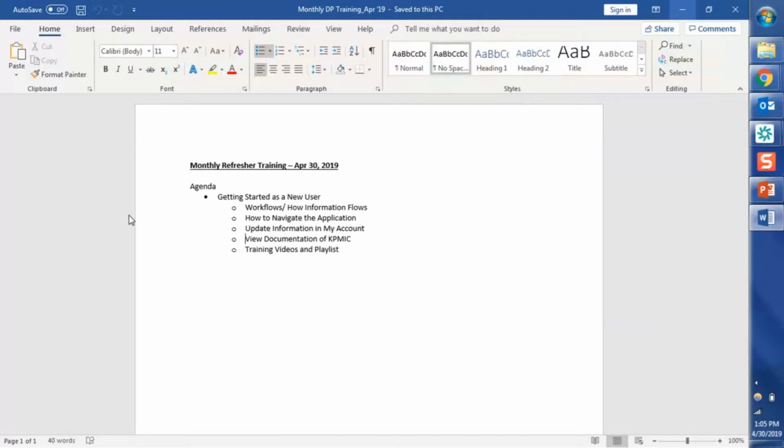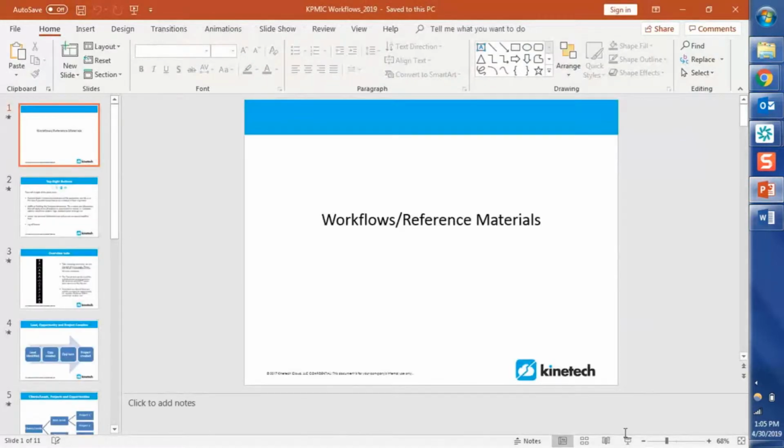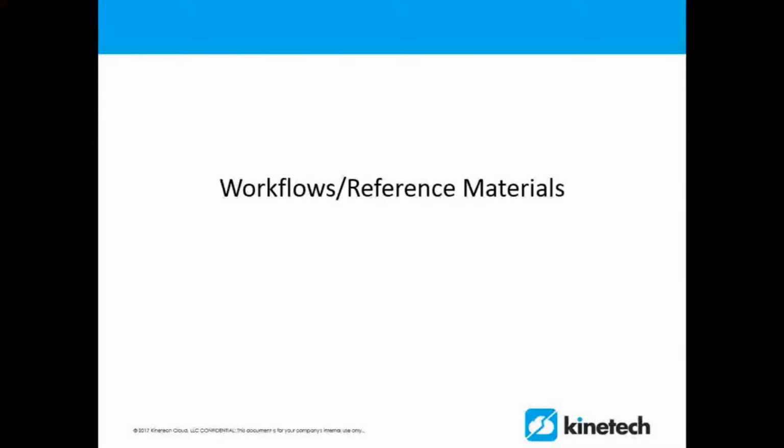And then also want to touch on a couple of good go-to places for the how to use of Kinetic. So we'll go through the documentation as well as where to find the training videos that we've previously done. So that said, hop over here to the PowerPoint deck. And we've got our workflows and reference materials.